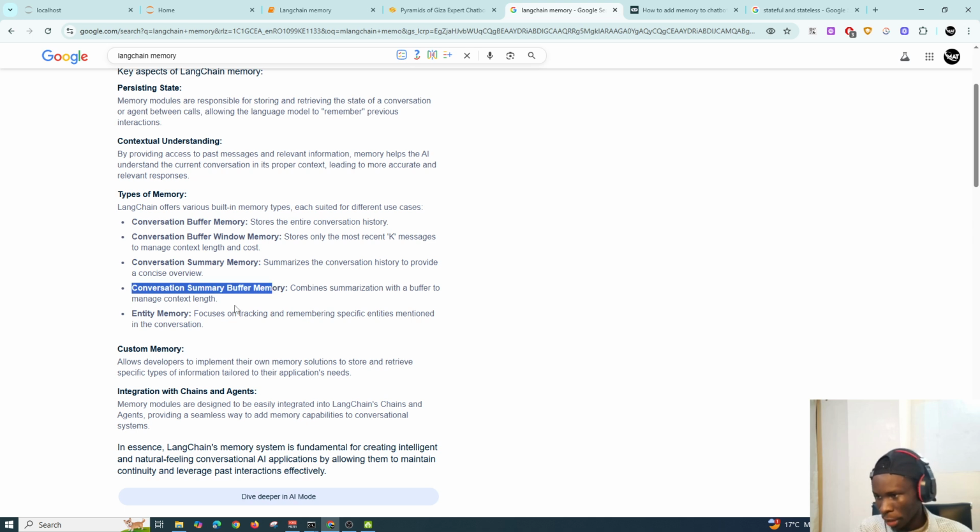Then you have the conversation summary buffer memory. It combines the summarization with the buffer to manage the context length. This one essentially works similar to the previous one, but since you have the recent k messages, you're only going to use the k messages that you have been storing. So you're only going to provide summarization based on the stored k number of messages.